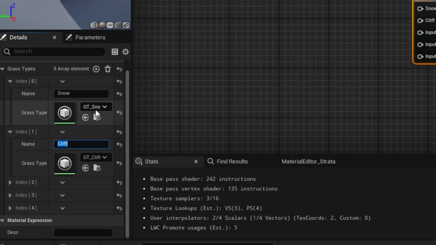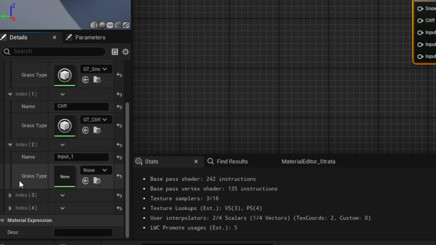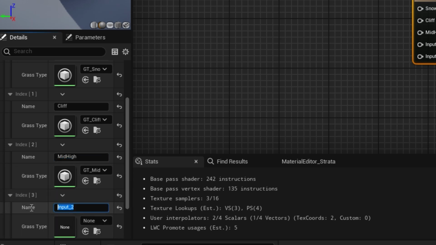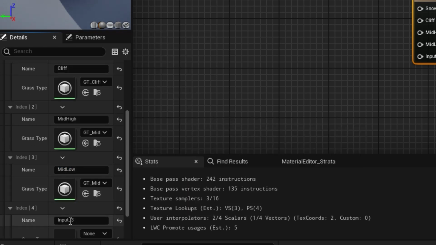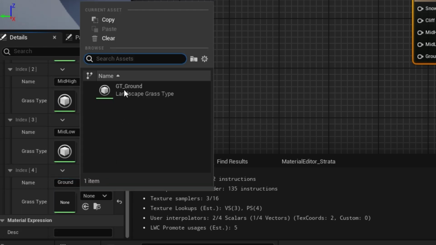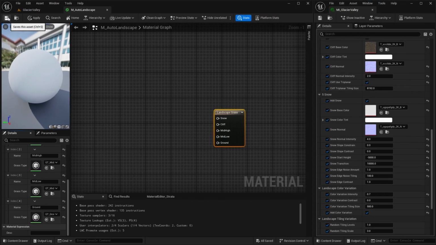You need to make sure that all of these are set up, even if you're not going to use them. If you don't select a grass type, this won't work for any of the grass types. So make sure you've set this up properly. Next one, mid high. Choose GT mid high. Mid-low, choose our grass type mid-low, and finally ground, and there should be one left, GT ground. Okay, do a quick save.